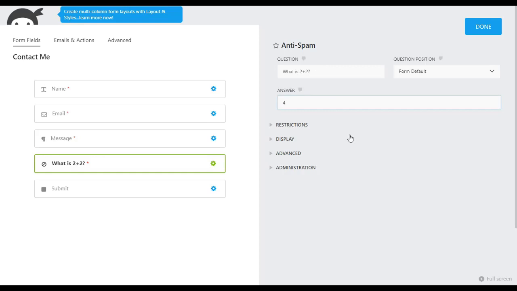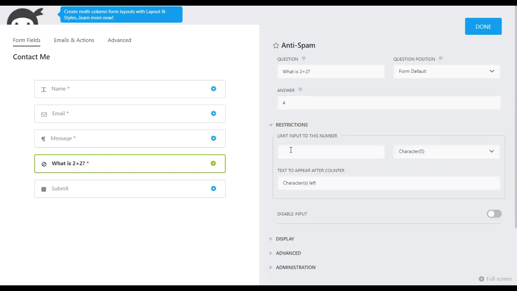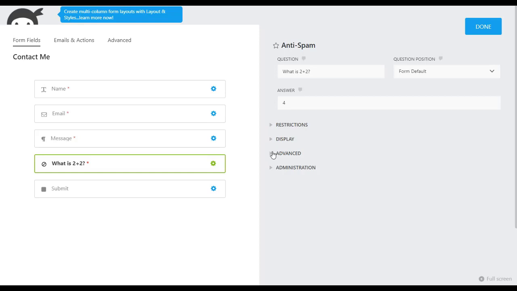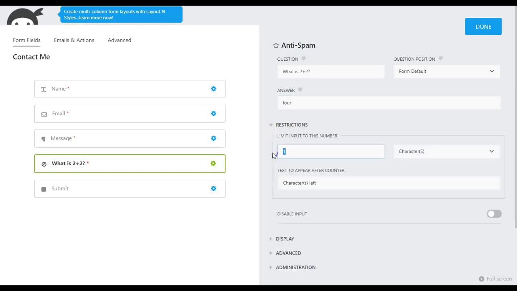If you want to get really tricky here, you can go to restrictions. You can limit it to, say, 1, because you only want one character entered for 4. And then you can come down here to advanced, and in the placeholder, just put something like numeric value or numeric answer. Kind of give them a hint that you're looking for the number 4. Now, of course, the advanced option and the restrictions are optional. But if you want to use the answer 4 as the word, and again, you don't have to use restrictions, but you could put 4 there if you want to.